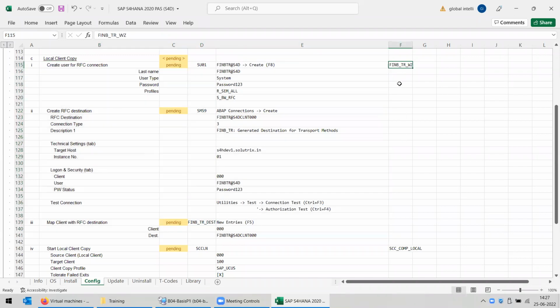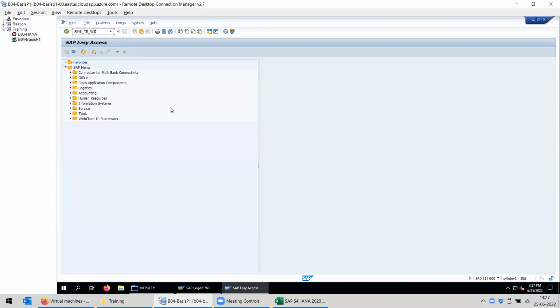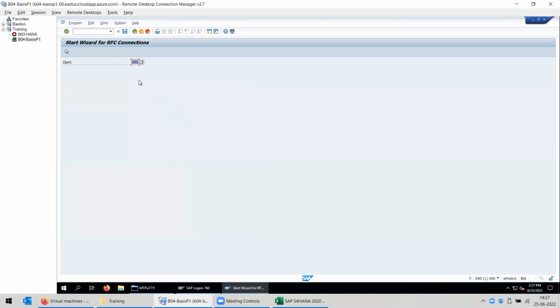This can be done through this wizard, but as I told you last time, this wizard doesn't work properly in S4HANA 2020. Now I'm going to this initial screen and running this wizard. It is asking for the source client, which is 000. Execute it.